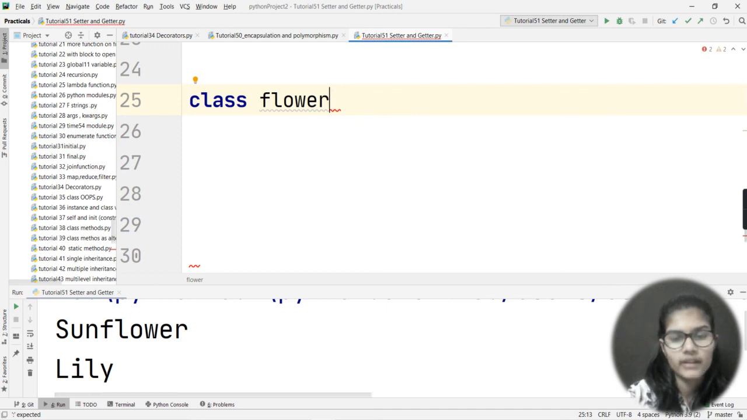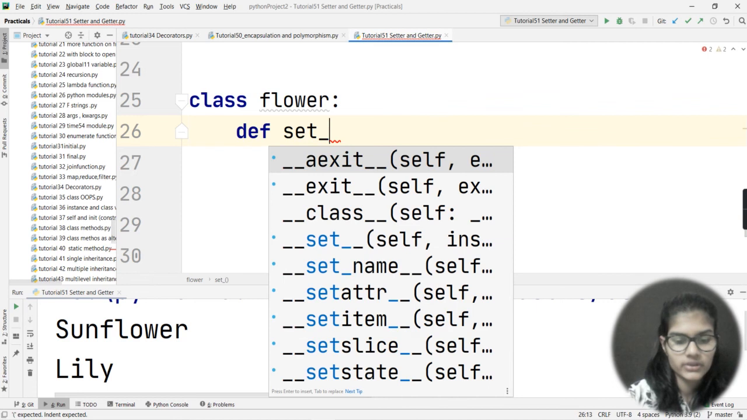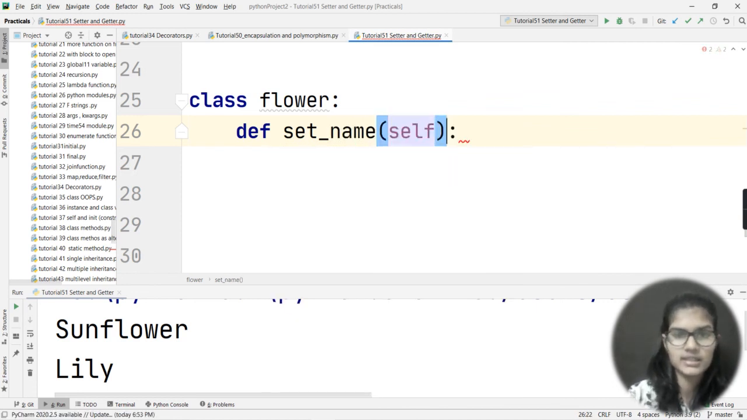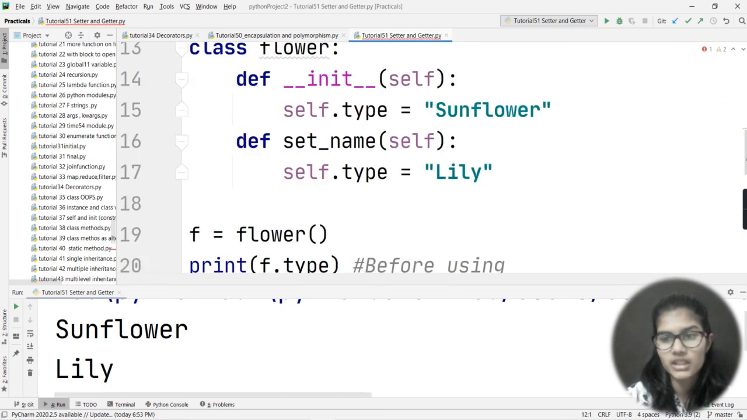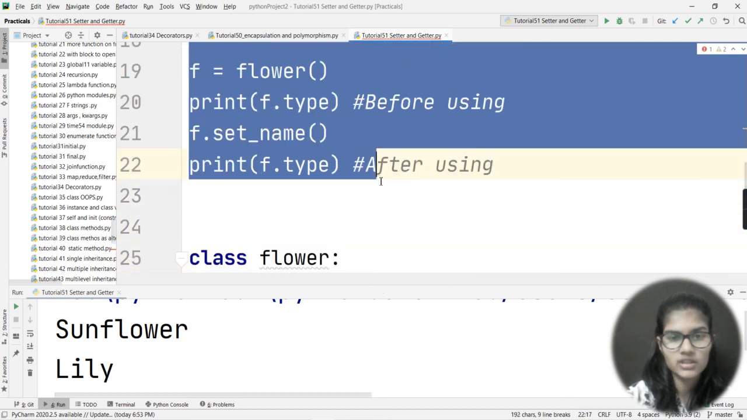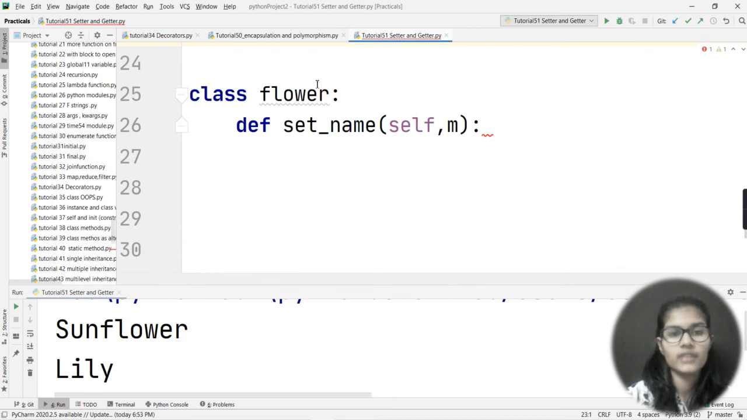Fine. Class flower. Now inside this, I'm not going to make that init function and all those things. I would just write here def set underscore name. Now set underscore name is the function which I have just taken right now. Fine. And inside that self is passed. Now with the self, I'm going to pass one more parameter. So right now I'm telling you a short form for using the setter method. So I will just comment this thing. Fine. So here the class is flower and def set underscore name self comma m.